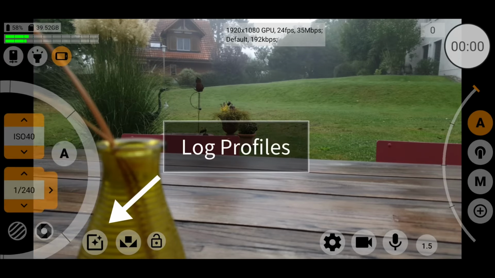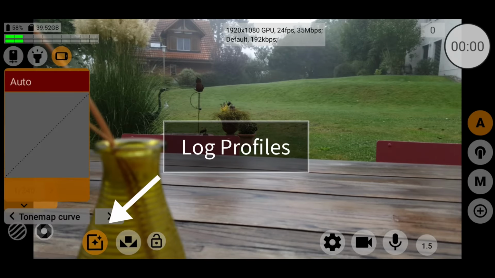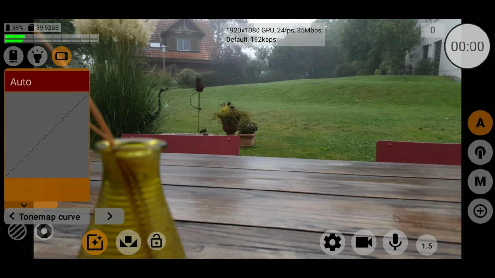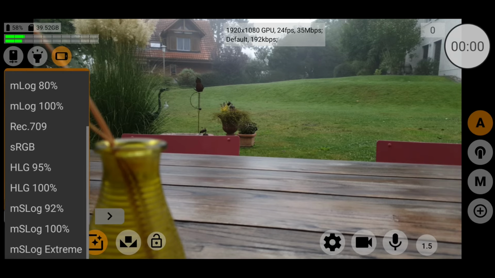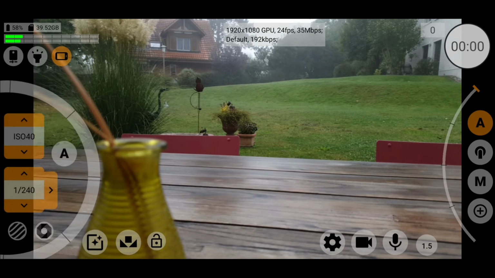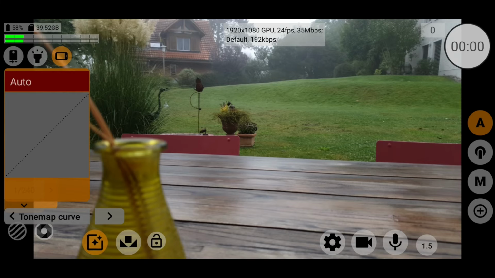The next button in this row opens up the Log Profile Manager, that's what I'm calling it anyway, plus some other settings which alter the look of your video. There's really a lot of settings here, including 2 complete menus of color profiles for log and other such gamma curves, tone map curves and all that. So using the arrows at the bottom, you can switch between them: tone map, curve, GPU curve, NR and sharpness, and extra.